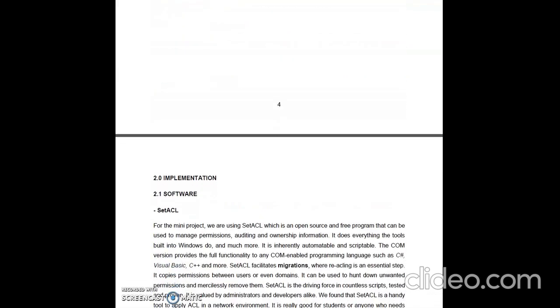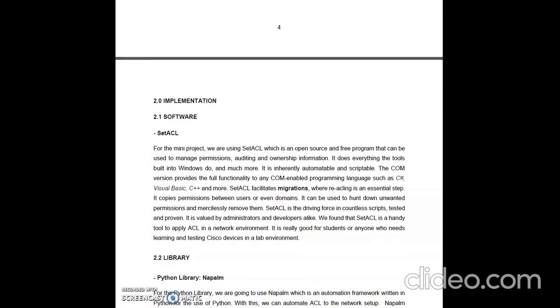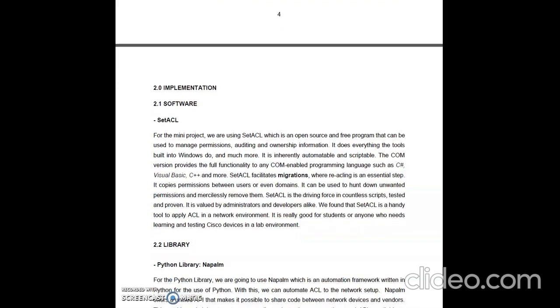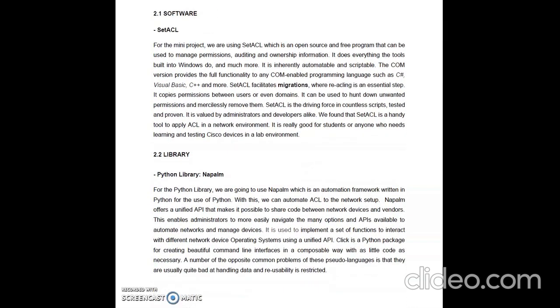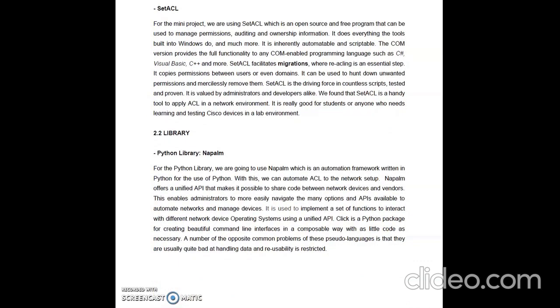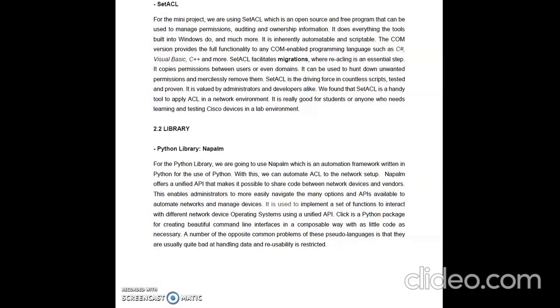So moving on to the implementation. The software we are using is ACL. It is an open source and free program that can be used to manage permission, auditing, and ownership information. It does everything the tools built into Windows do, and much more. The library we are using is the Napalm Python library. Napalm is an automation framework written in Python. With this, we can automate ACL on the network setup.